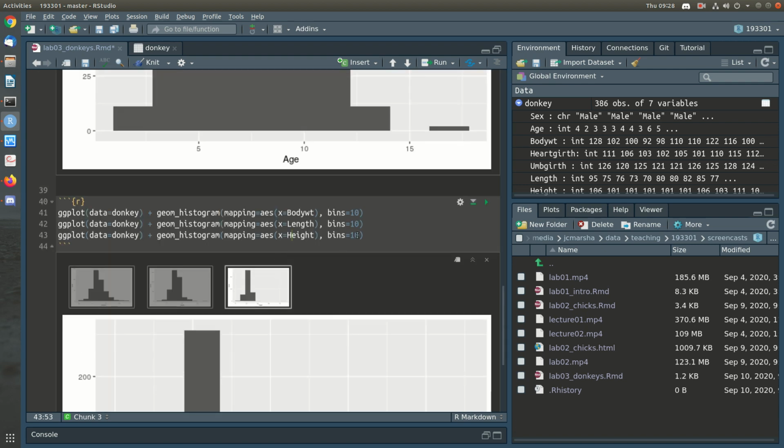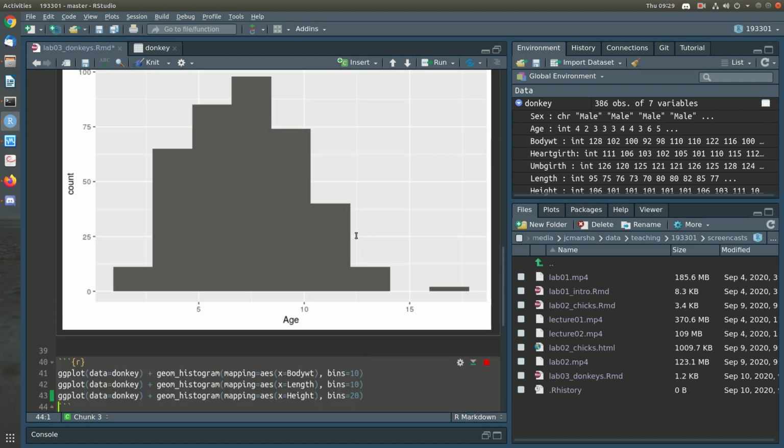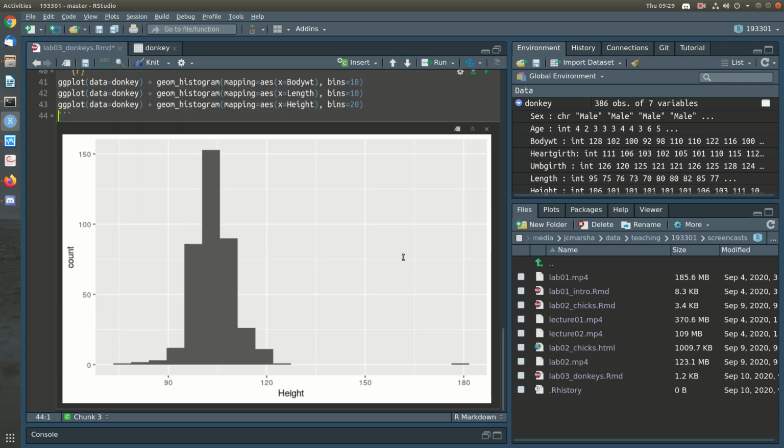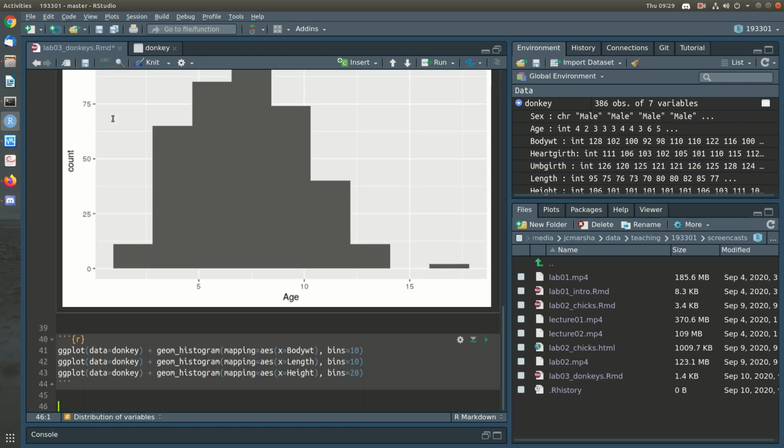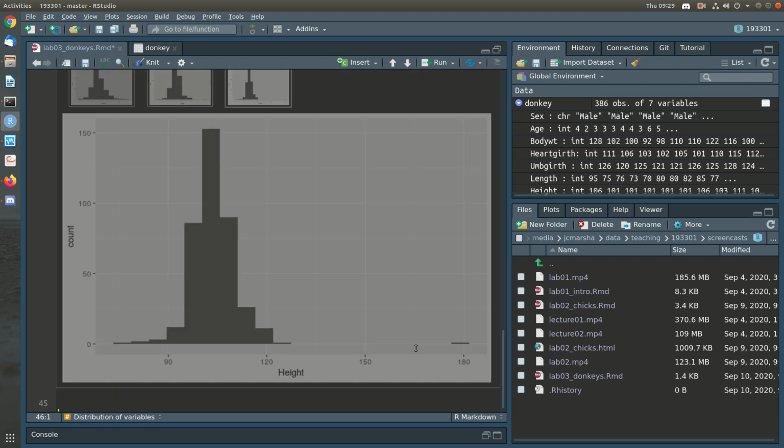Let's increase the number of bins on that one maybe and have a look in a little bit more detail. Okay, yeah, so you can see that the vast majority are down here, and you just have perhaps one donkey up here that is very, very tall for some reason. Maybe it's a horse. Right, so let's add some quick notes about these. Okay, let's get all the graphs back.